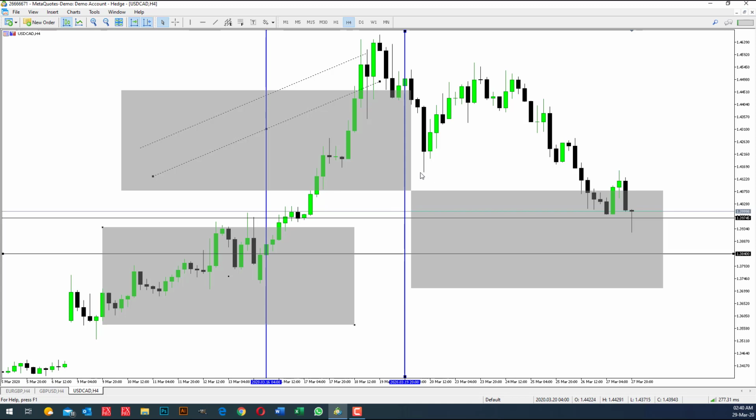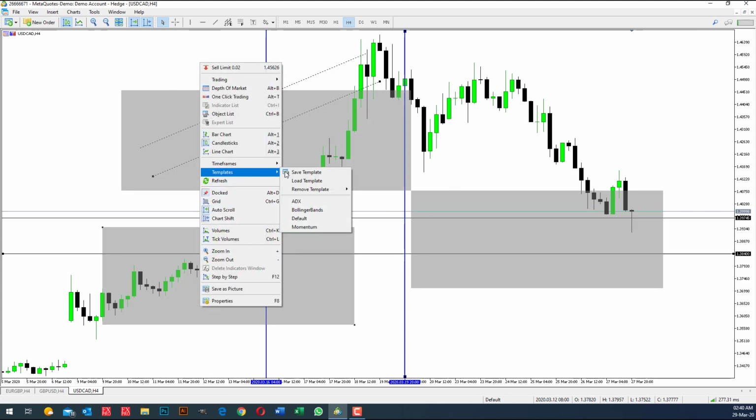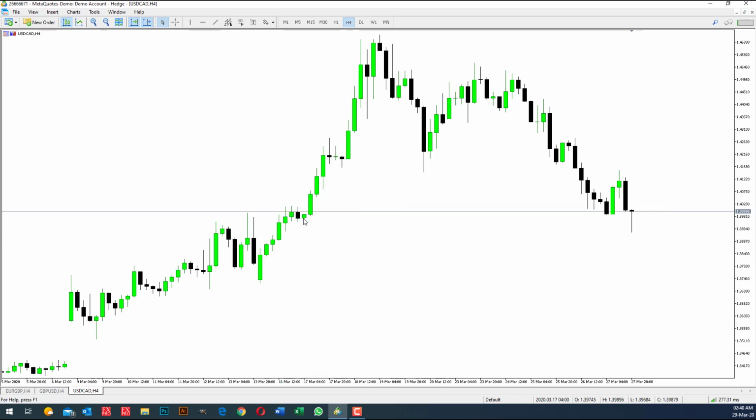So once I've done that, maybe I need to save this, or I don't need it. You just right click, then you go to your default template. It erases everything back to your default template. So this is how you customize your MT4 platform.